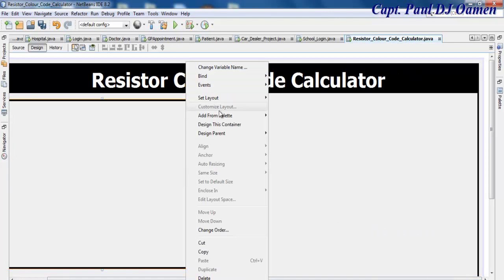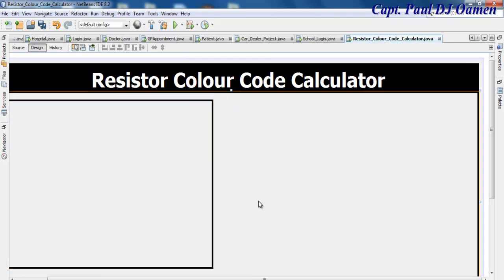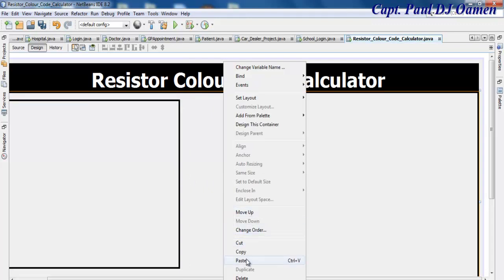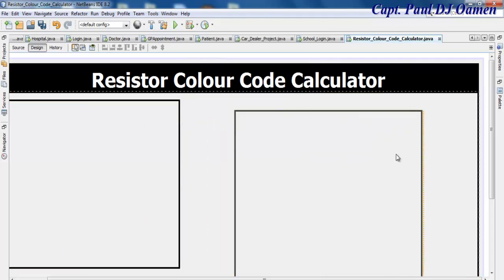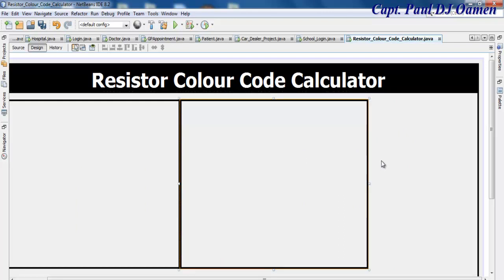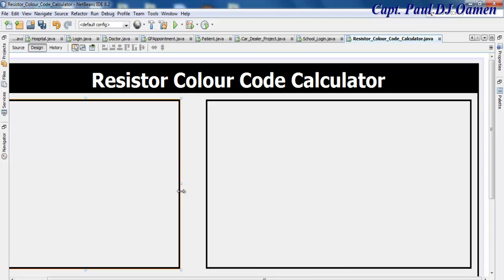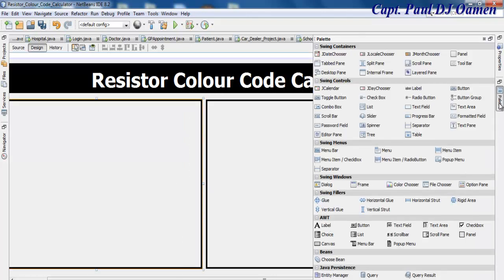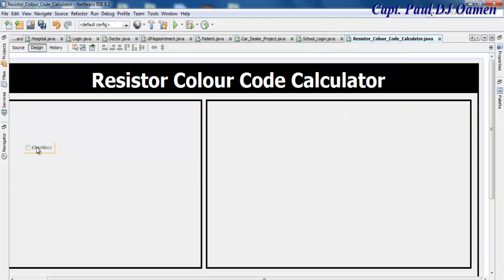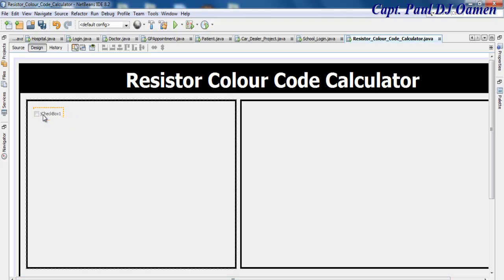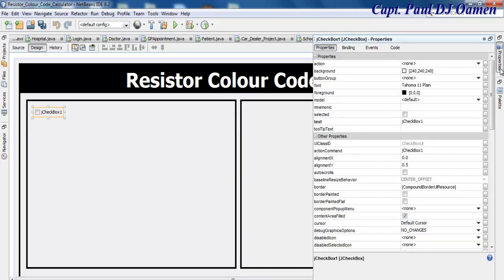Alright, I'm now going to copy this very panel number 4 and just paste it in here. Paste, drag it across. Right, now inside this very panel I need checkbox. We need about 23 of those checkbox. So let's design one first, then we can copy it across.